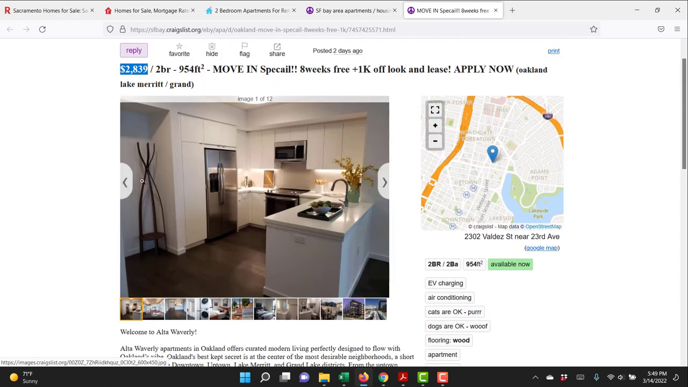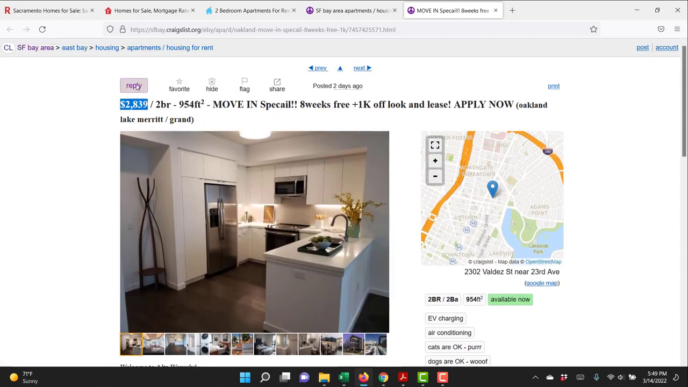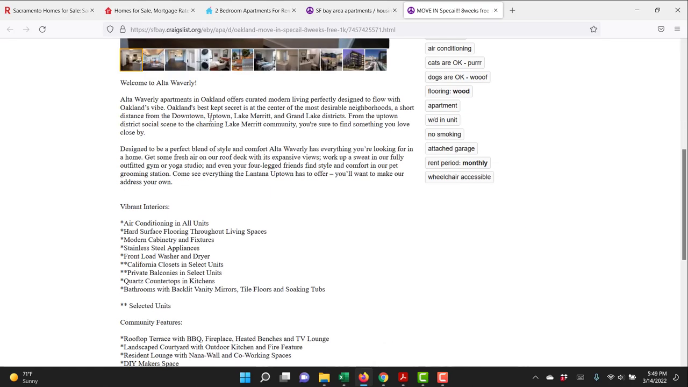And so with Craigslist, the way that you follow up is that you can hit this reply button, and you'll be able to contact the person who posted the ad, and it's usually going to be the property manager. You can follow up that way, and again schedule a viewing of the property, find out more details about the lease, see what the application fee is, etc.